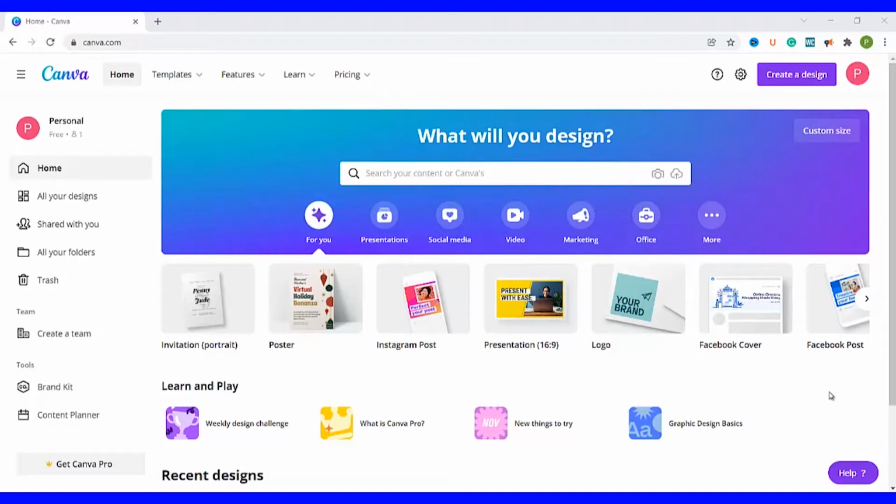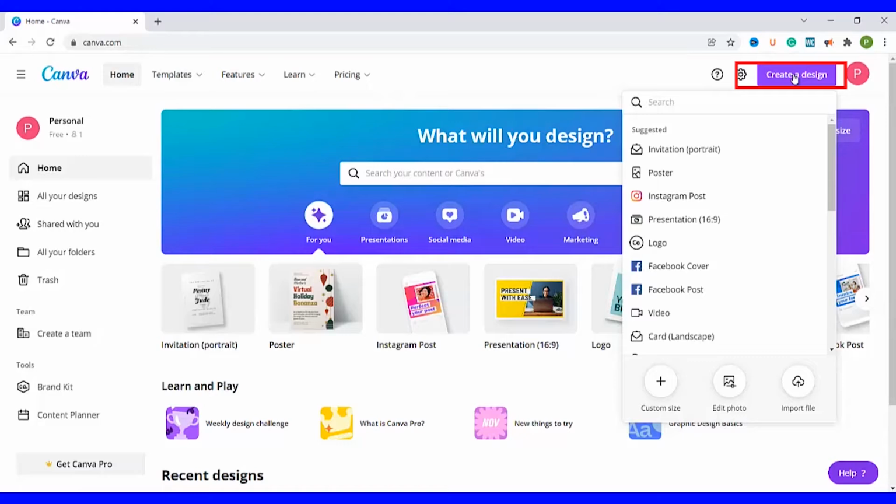So to get started, we're going to go to canva.com and you can sign up using the link in the description. I'm going to go to the dashboard and click where it says create a design. You can use whichever design you'd like to create. For this tutorial, I'm going to be creating a Facebook post.